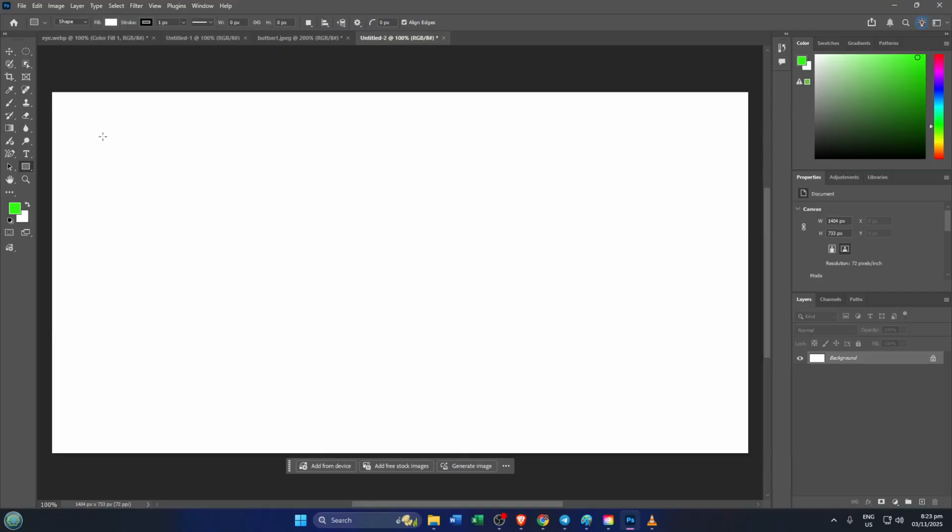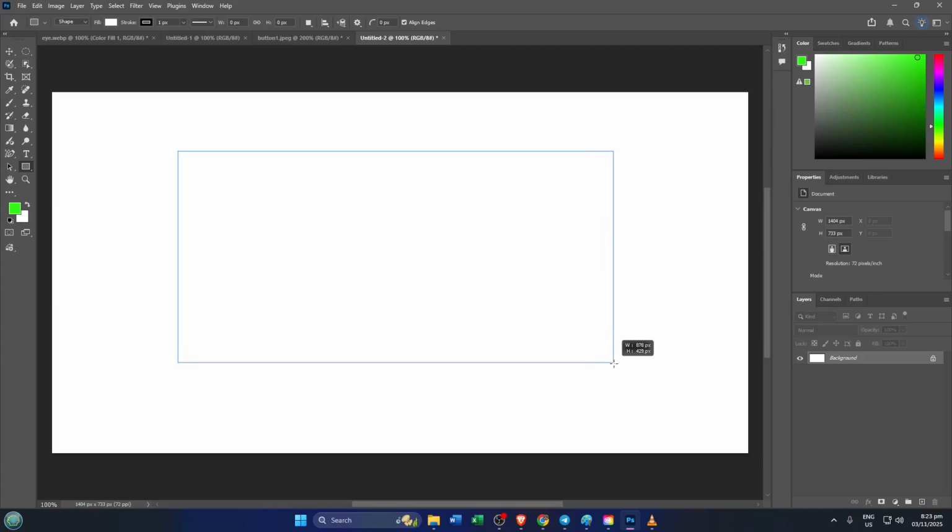Once Photoshop's open, look over at your toolbar on the left side of your screen. Find the rectangle tool. It looks just like a little rectangle icon. If you don't see it immediately, it might be tucked under other shape tools. You can click and hold to reveal more options. With the rectangle tool selected, head over to your canvas and simply click and drag to draw out a rectangle. You can make it any size you want. It's all about what you're trying to highlight or design.